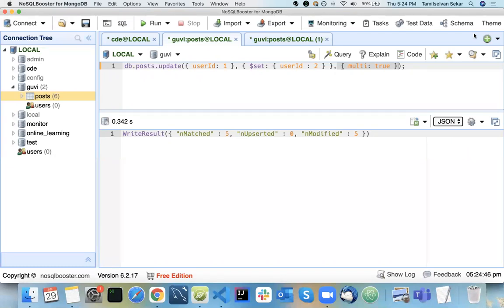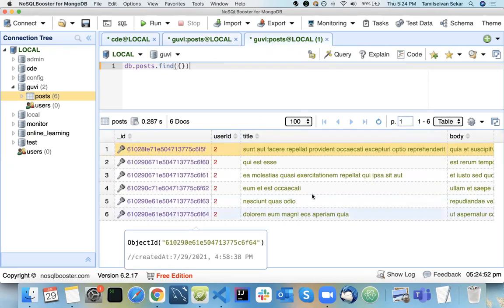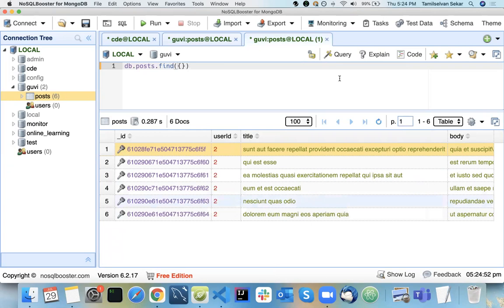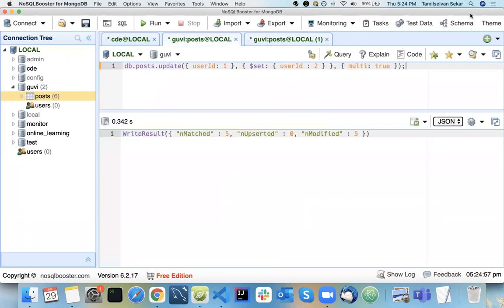Why has the last one changed when it acted as update one? Yeah, the last inserted record will be updated, that's how it works.